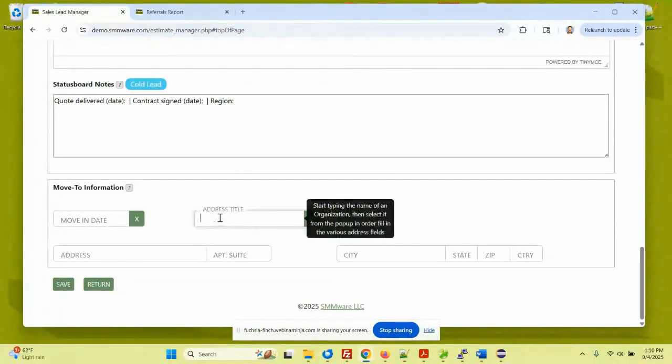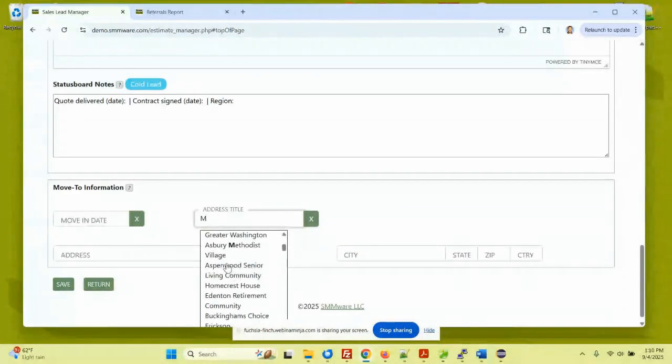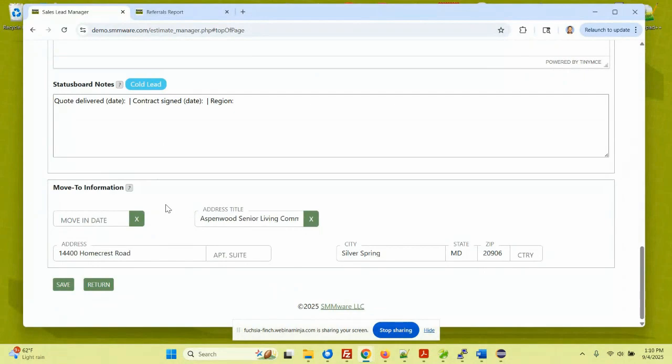you can have an address. And then when you pick the organization, it'll fill in the address for you.